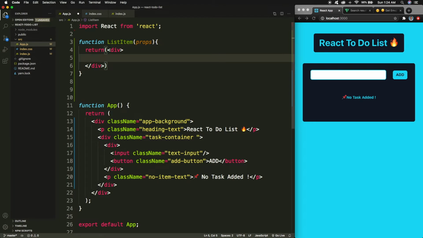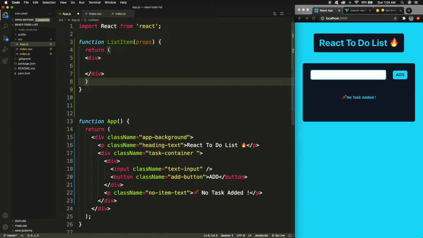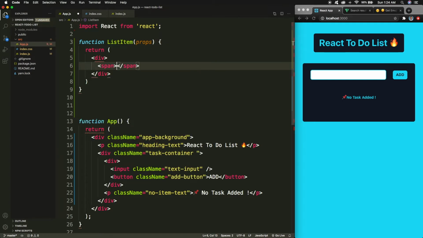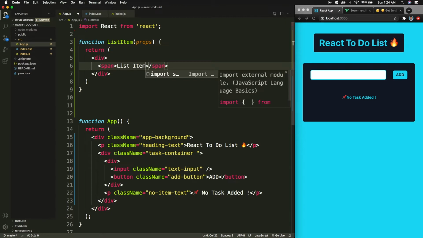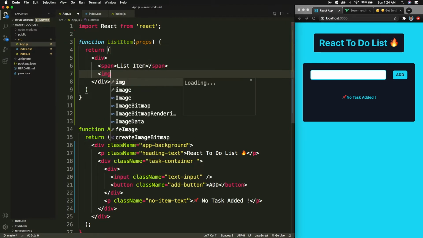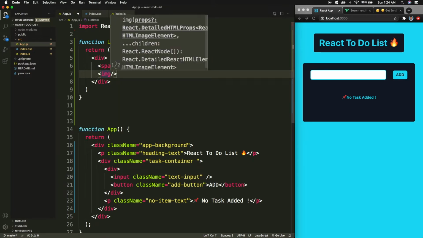I can use it here. Let me indent this properly. Okay, now our list is here. I'm going to add this span tag. Inside this span I'm going to have my list item, and the other thing is an image that will contain the delete icon.